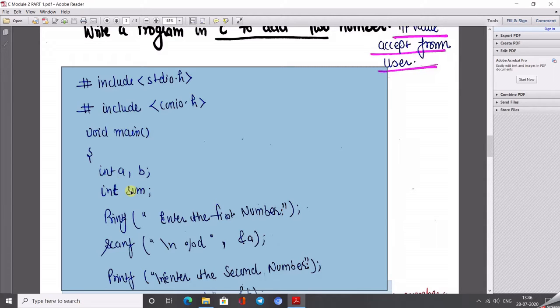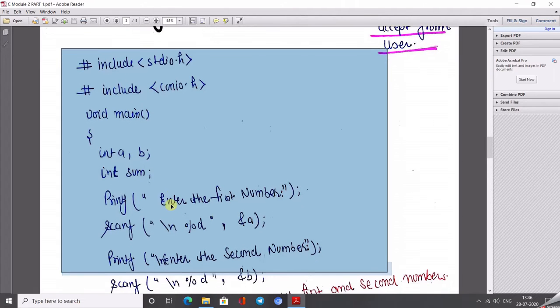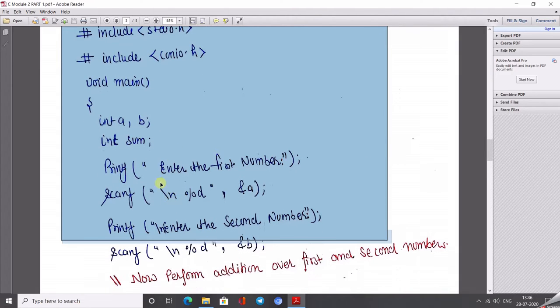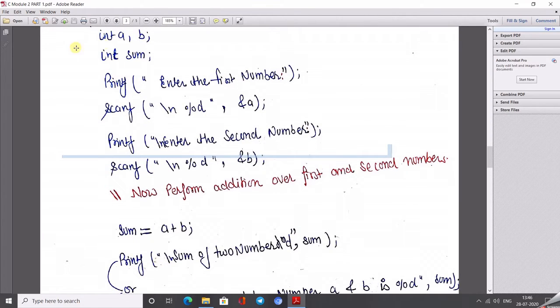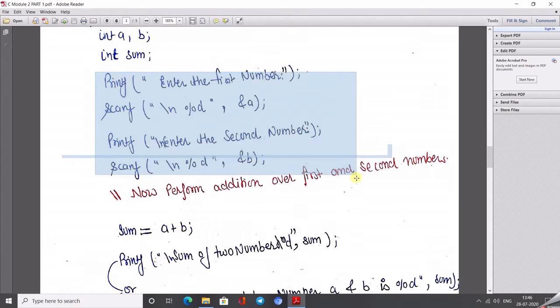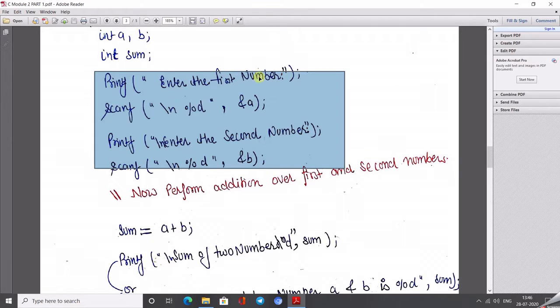Okay, so first of all, we need to take the numbers from the user. So we give instructions to the user: enter the first number, enter the second number. With the help of printf, we can give the instruction to the user, like enter the first number. According to this, the user gets the information that we have to insert only one number, and that value will be stored into the variable A. And then enter the second number. Then the value will be stored into the location B.